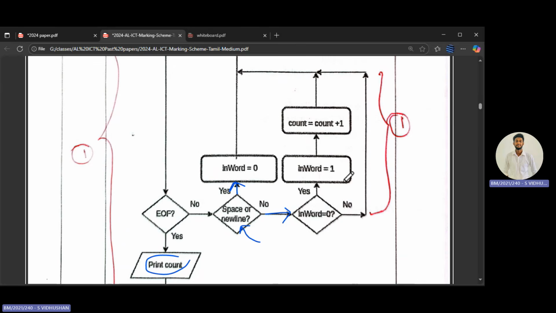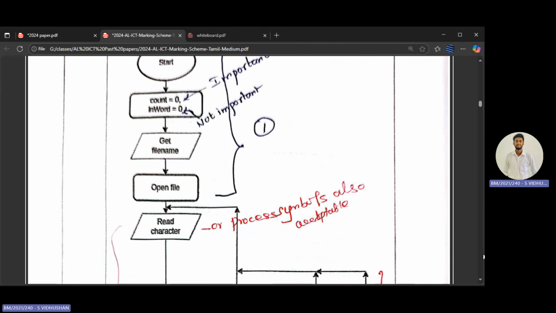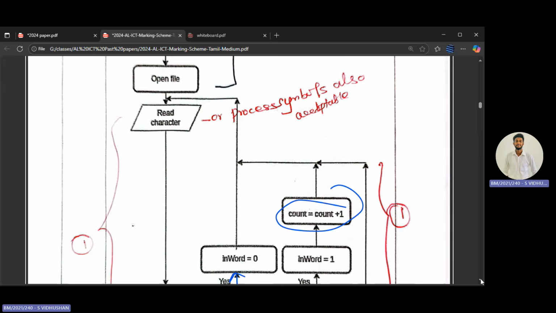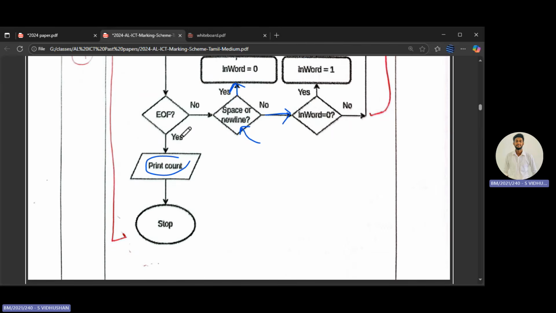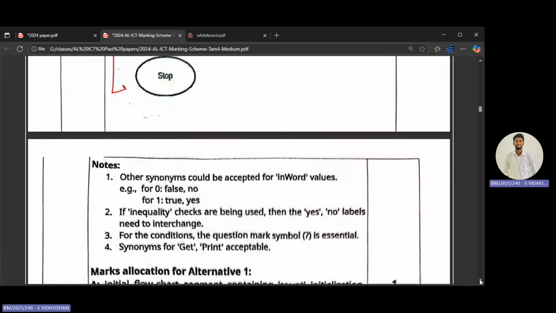So the logic here is if there is a word, you take that to the count. You increment the count by 1. So that's the logic that has been tested. Finally, all the words will be counted and the count will be printed, right? So this is one option, and finally you need to draw the stop. That's the answer, student.